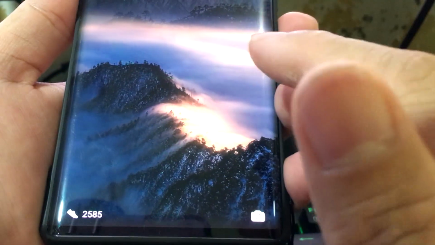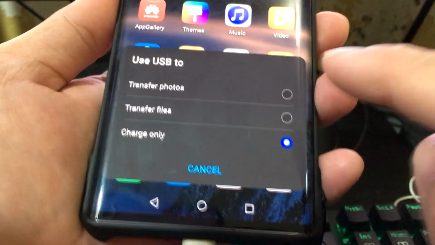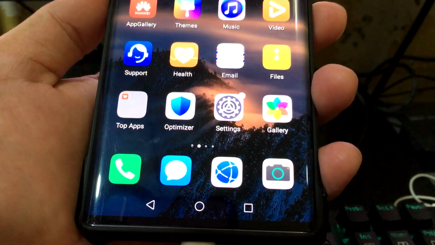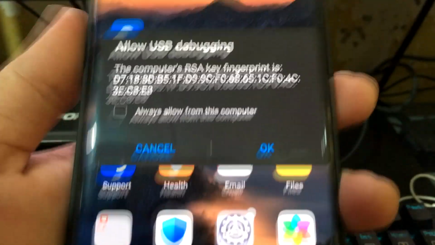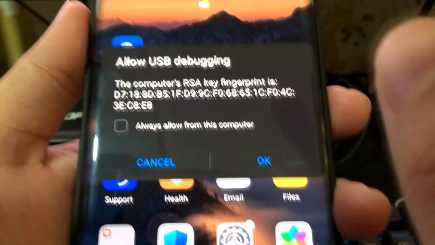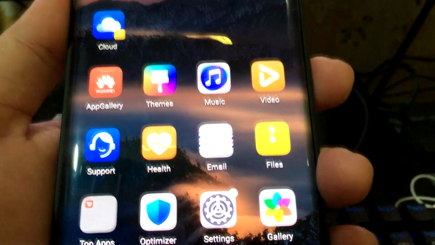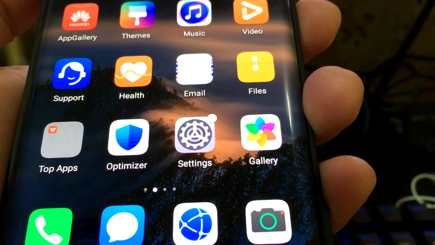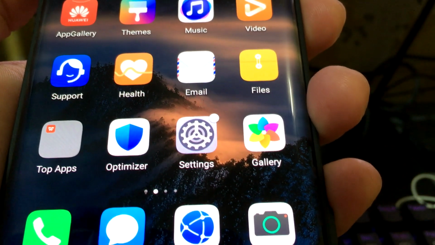and of course you have to unlock your phone, and here make sure that it says transfer files. Okay, and you'll get another prompt for that. So here for allow USB debugging, make sure you click on this always allow from this computer so it won't interrupt the process. And then let's pull up our tool.